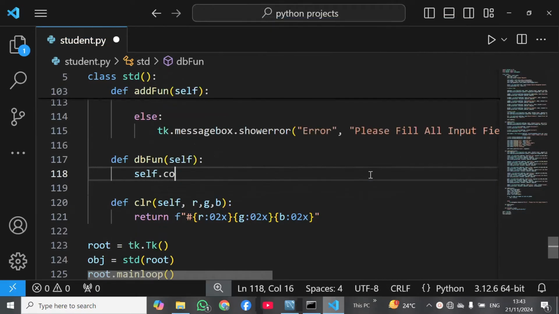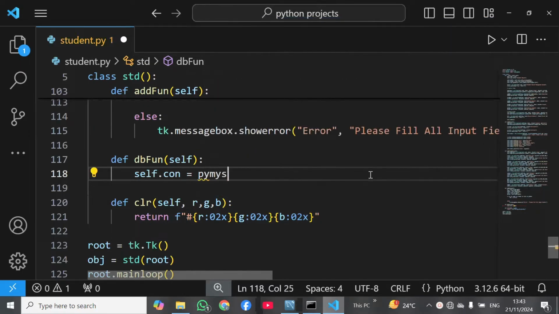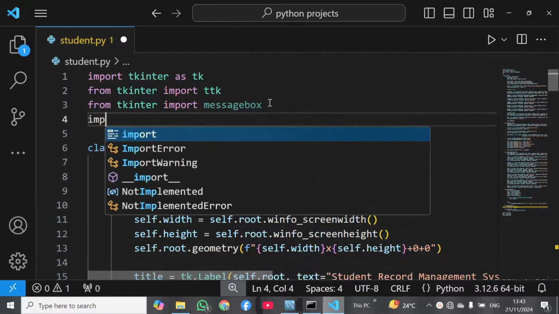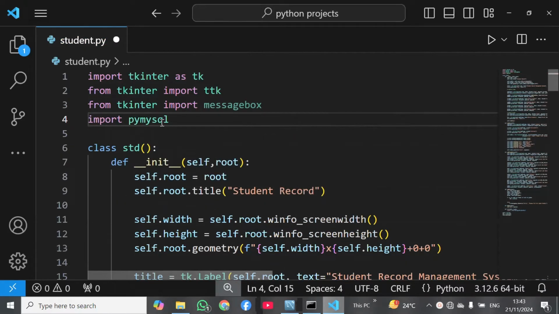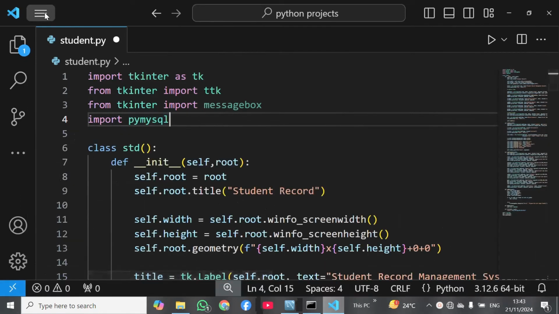So self dot con is connection, and now I will use pymysql, but here is an error because still I have to import it, okay, import pymysql, okay. But if you are facing any error here, then it means that you have not installed the extension, okay. So you have to install an extension.